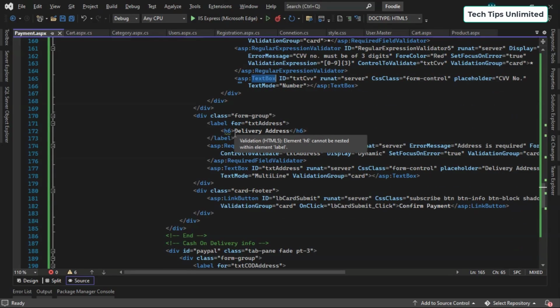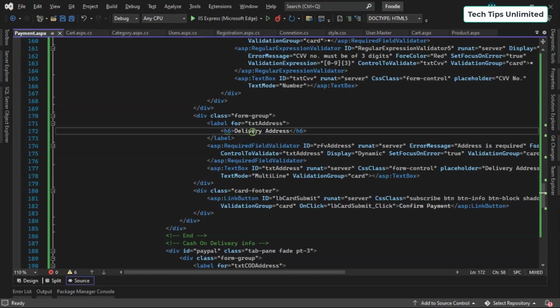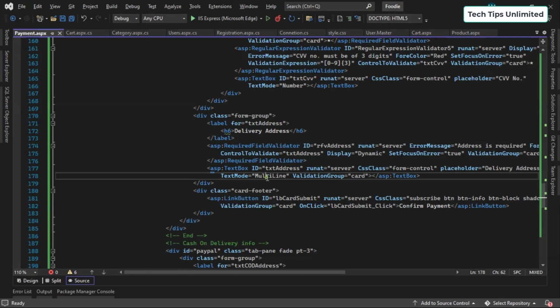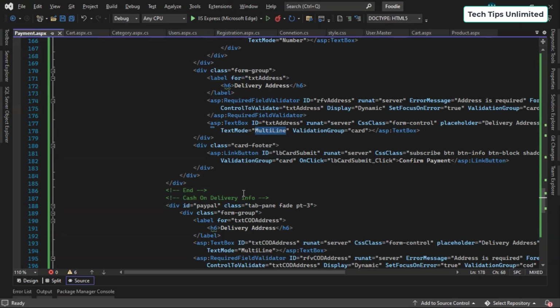And at the delivery address, I have used a multi-line text box for taking the address, which can be large. Large text requires more space to type, so a multi-line text box is perfect for this. And then the link button for confirm payment.